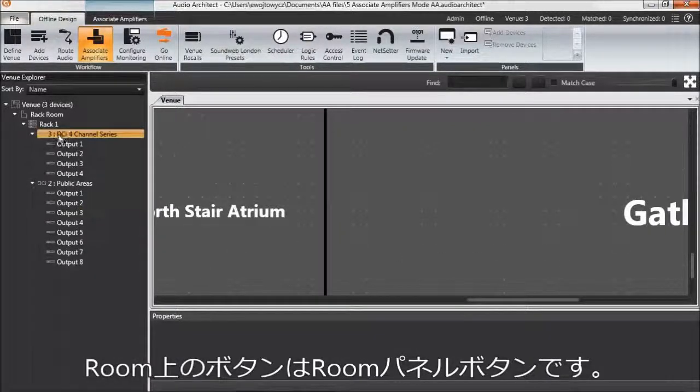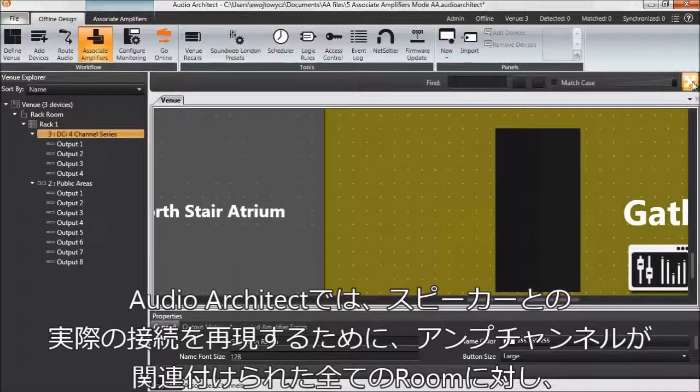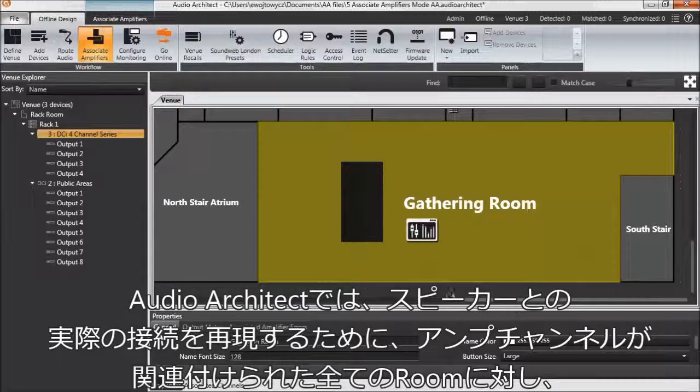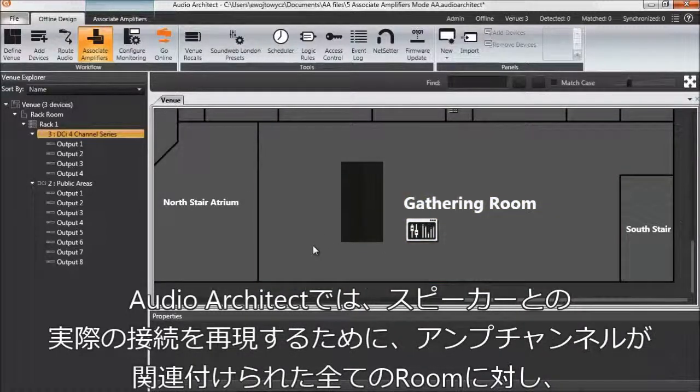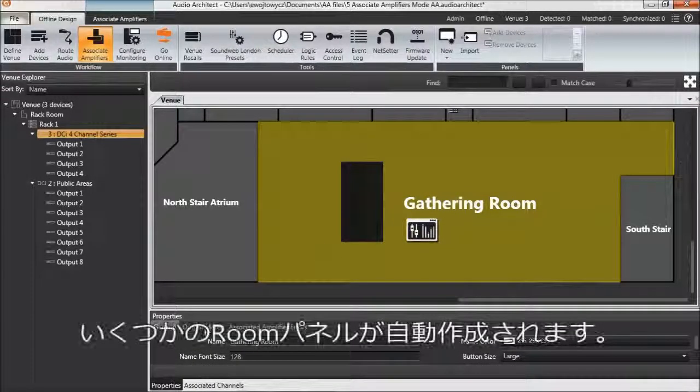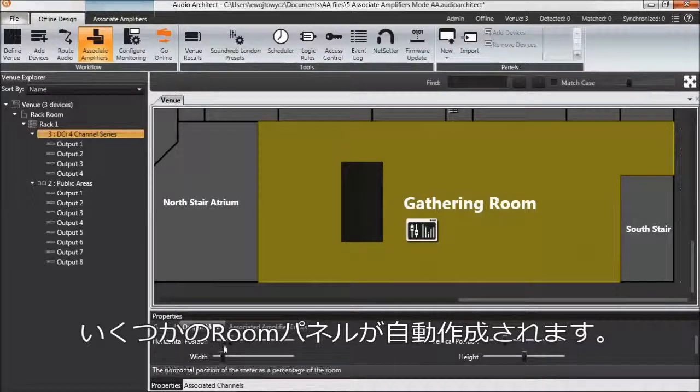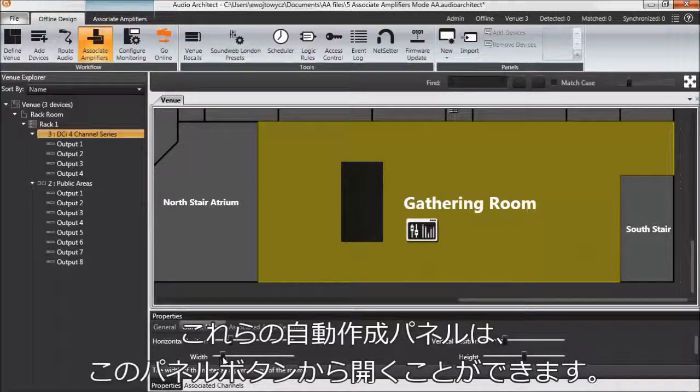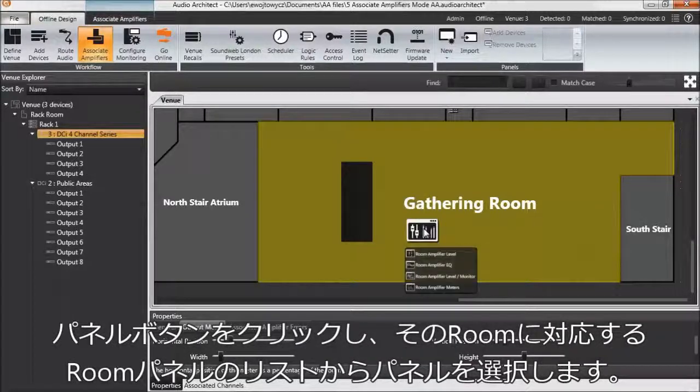The button overlaid on the room is the Room Panel button. Audio Architect automatically creates a number of room panels for any room that has amplifier channels associated with it, mimicking the connection to loudspeakers in the real world. These automatically created room panels can be launched from this panel button. Click the panel button and choose a panel from the list of room panels available for that room.